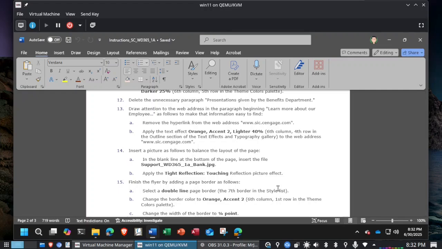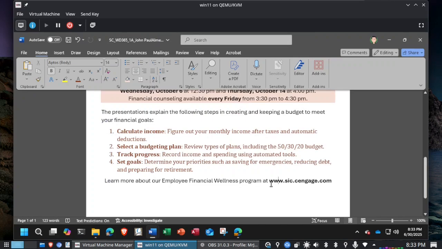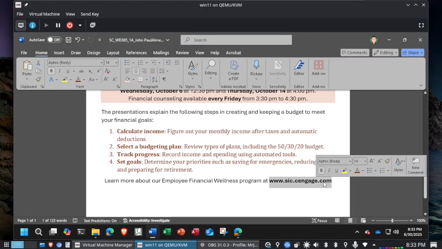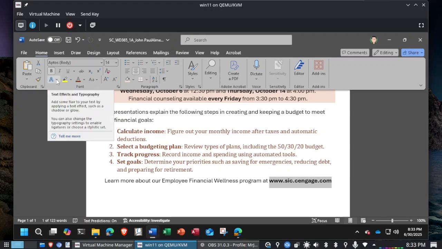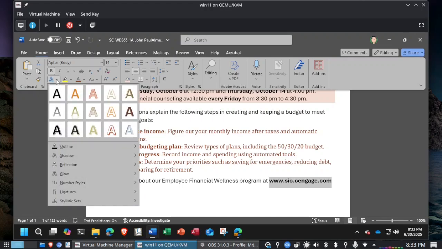13B, apply the text effect, orange accent 2, lighter 40%, 6 column, 4th row in the outline section of the text effects and typography gallery. See, they're giving you hints here to the web address. Okay, so we want to make sure that's just the web address we're selecting here. Just the web address. And in the Home tab font group, we have a command here called text effects and typography, as you saw in the hint. And this is what you'll see.